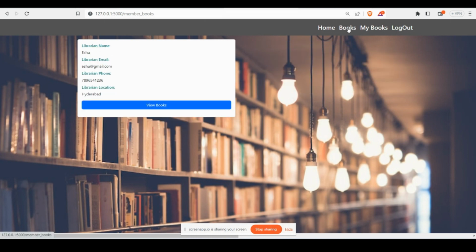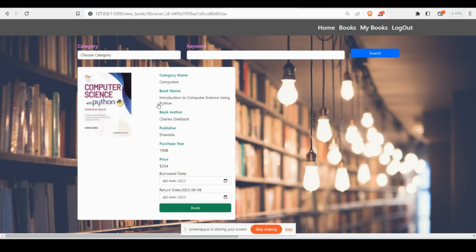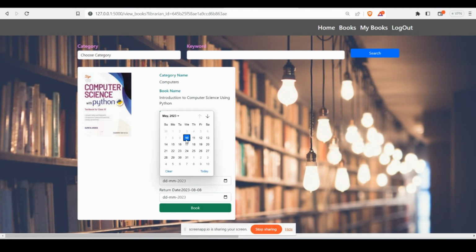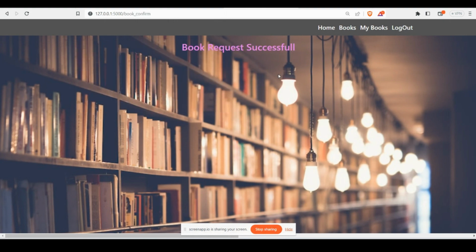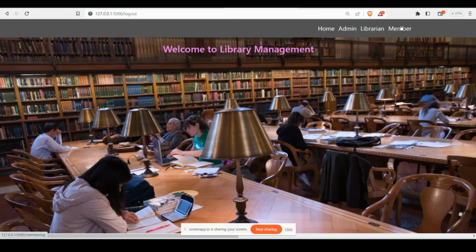Now the member will view the books by selecting the librarian. Click on view books here. Select the borrowed date and return date, and click on book and confirm. The book request was successful.